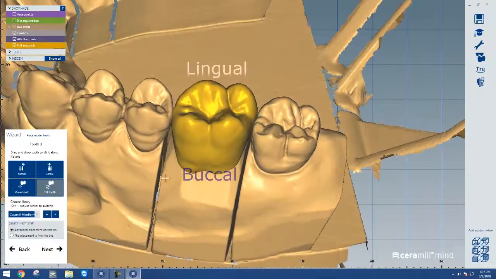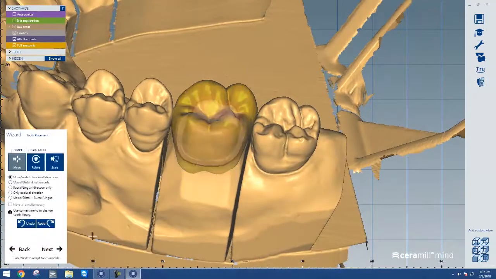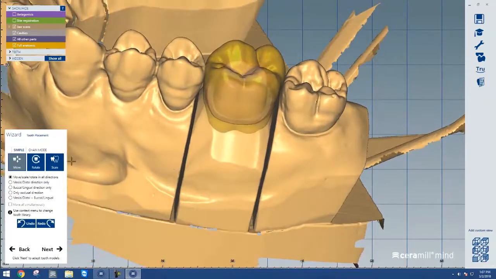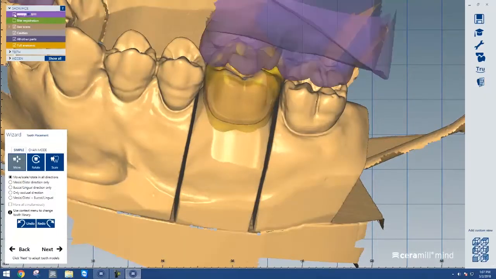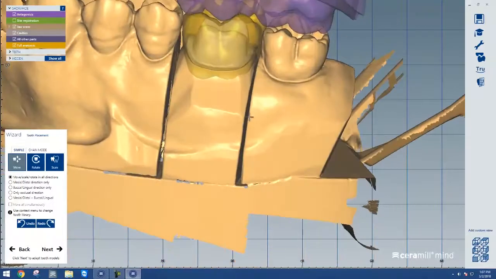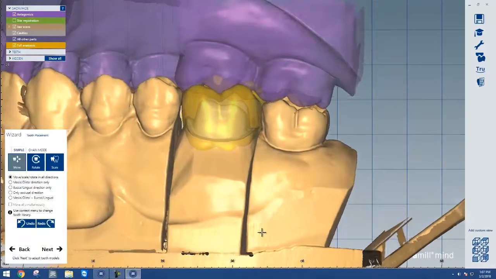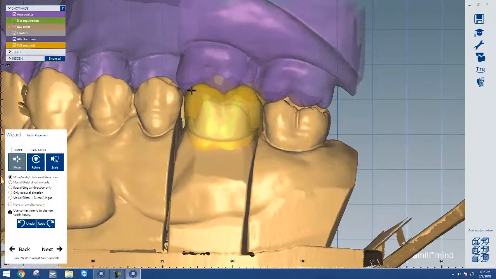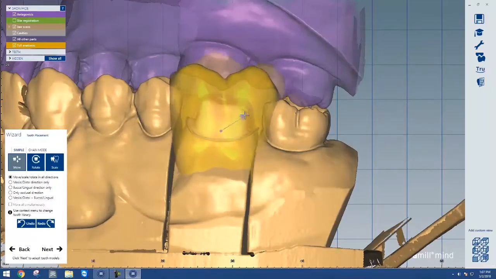We can also use the Tilt tooth to adjust the buccolingual tilt of our unit. Once it's roughly in place, we'll continue forward, and we have some similar tools for adjusting the unit. We have a little bit more freedom in rotating our unit. And I'll pull up my antagonist to take a closer look at that orientation.